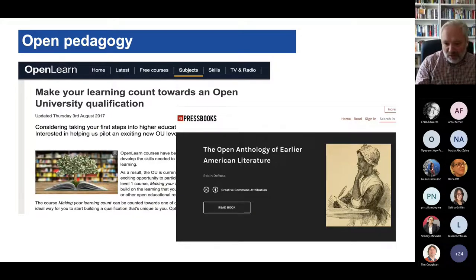This book here, Open Anthology of Early American Literature by Robin DeRosa, she took that openly licensed textbook, and she got her students to contribute new content to it, so different people could be represented. And I think that plays a lot into this idea of decolonizing the curriculum as well. If we have a curriculum that's very based around certain perspectives, then we can co-create new content with the students. And I think that really changes the relationship of the student to a textbook. It's not just something you receive, but rather something you interact with and generate that knowledge yourself.